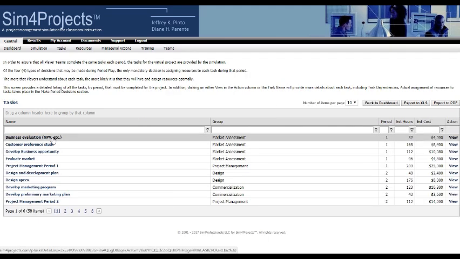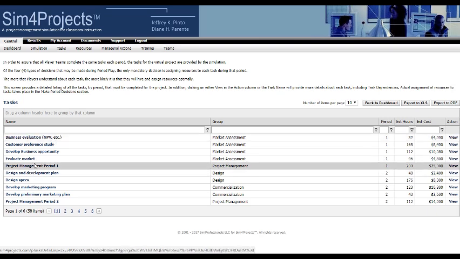Are you going to put one person or 2 people on it? I think the obvious thing is project management, where you'll probably have a project manager doing that, maybe not, but that would be an obvious choice. Project management period 1, maybe you'll have the project manager do that.